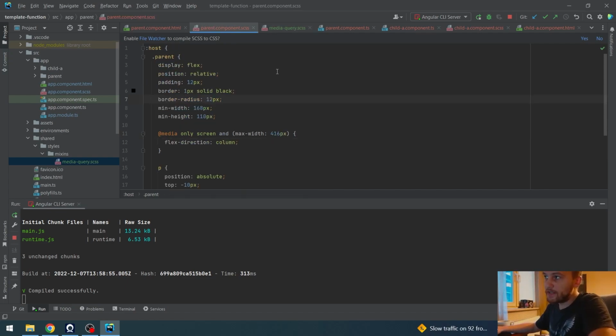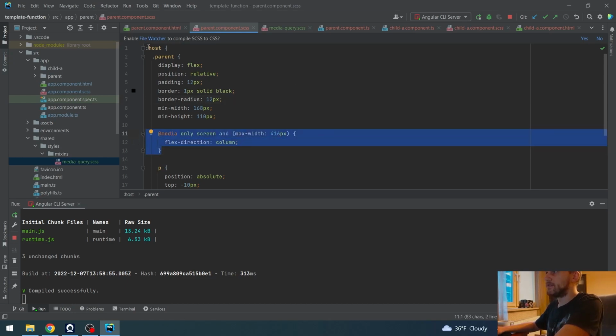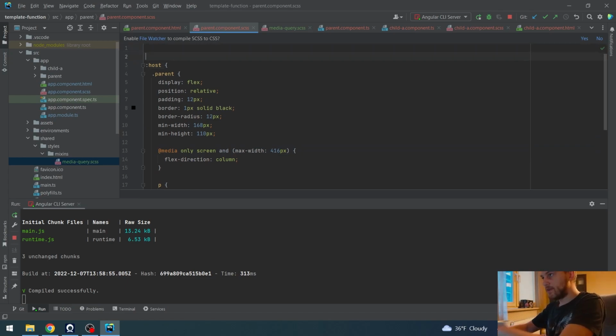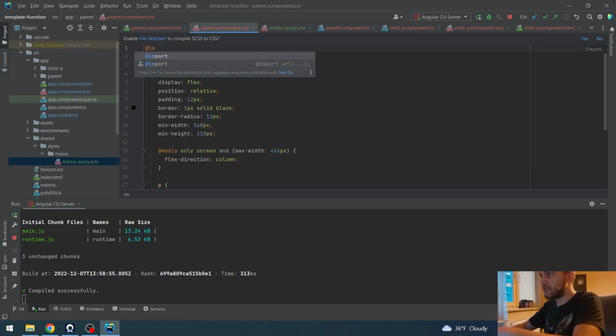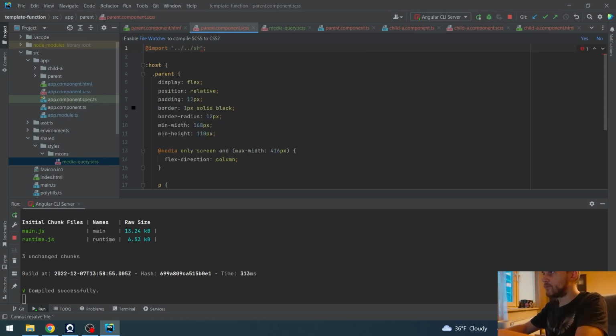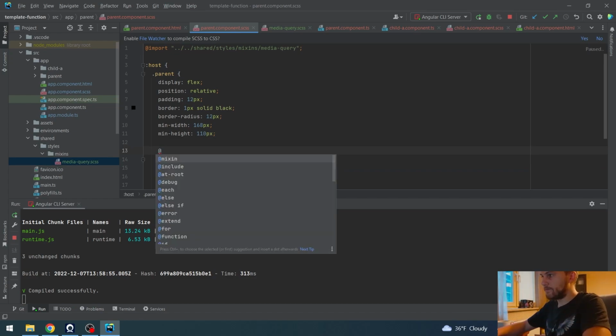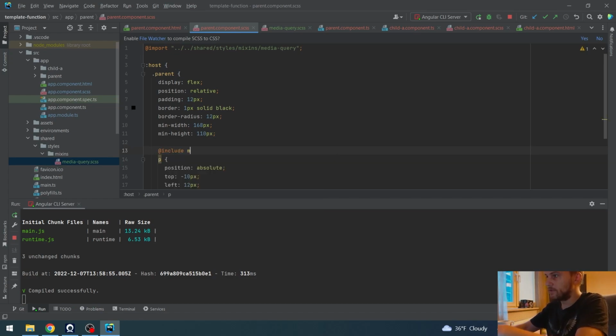Let's get back to the styling of our parent component and let's refactor our code from here. So first things first, we have to import our mixin. So we use the import syntax like so, and let's find our folder. Once we imported our mixin, now let's use it with @include, media-breakpoint-below, like so. And here's the trick. Instead of passing a certain value, we can just pass the key that we declared in our map. In our case it will be small, like so.